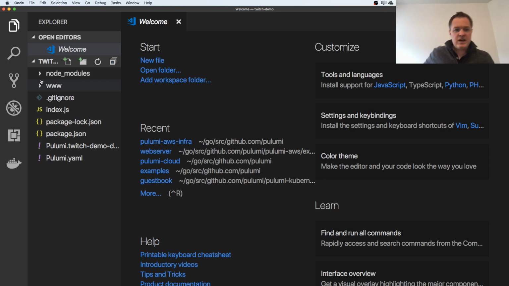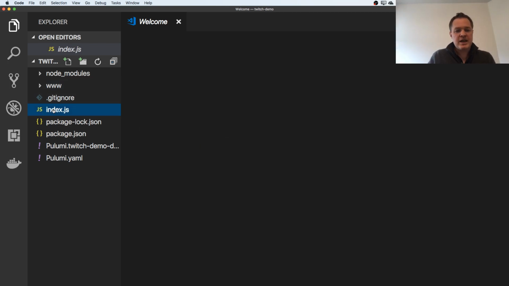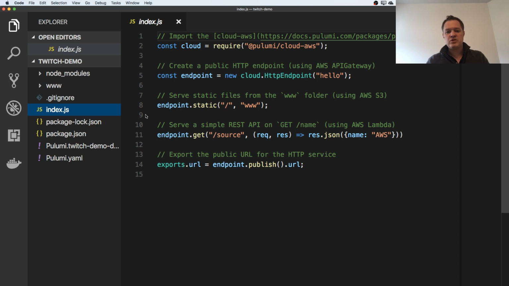Because we're using programming languages like JavaScript, in this case, we can show that to you inside a developer tool. Here I'm using Visual Studio Code. We can see this simple program shows off a few simple things you can do at a high level using Pulumi.